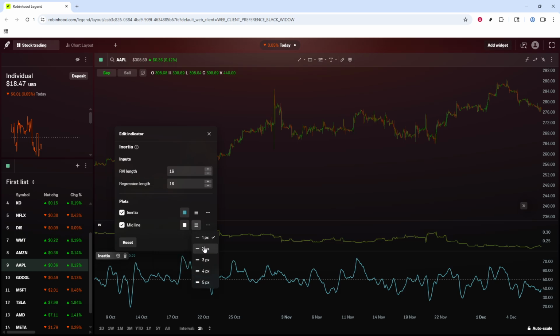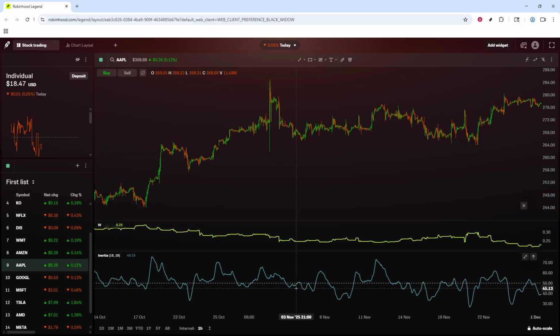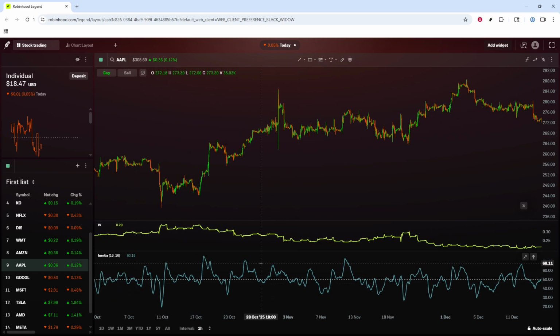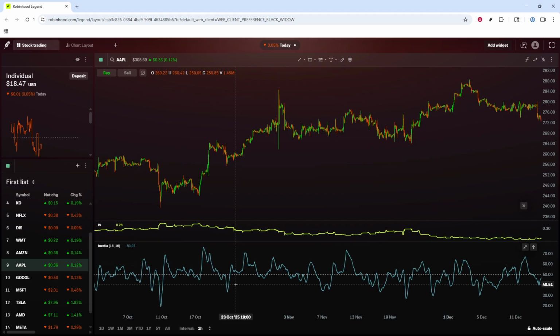You can continue working within Robinhood Legend while the indicator stays visible as part of your chart. If you need to make further adjustments later, you can return to the Settings menu at any time. That is how you add inertia in Robinhood Legend and customize it using the Settings menu.